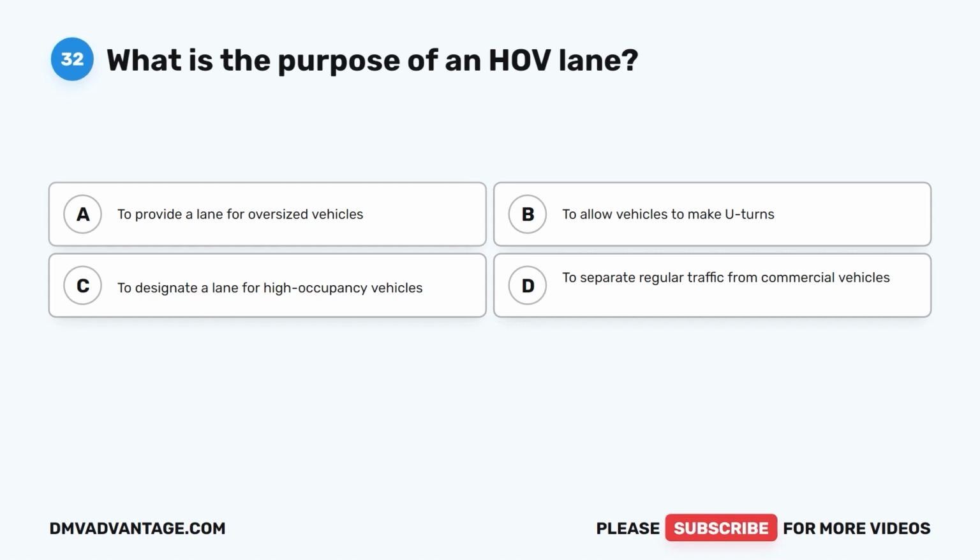Question 32. What is the purpose of an HOV lane? A. To provide a lane for oversized vehicles. B. To allow vehicles to make U-turns. C. To designate a lane for high-occupancy vehicles. D. To separate regular traffic from commercial vehicles.